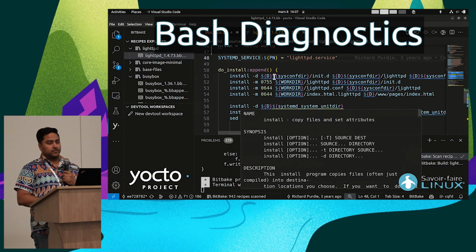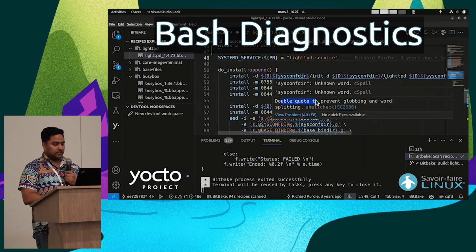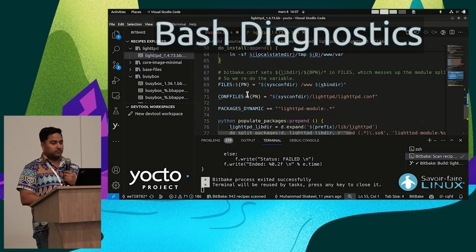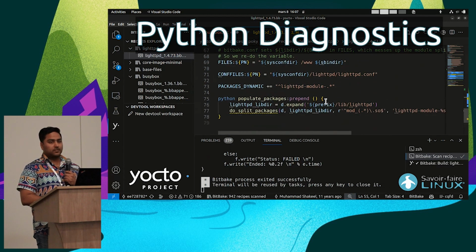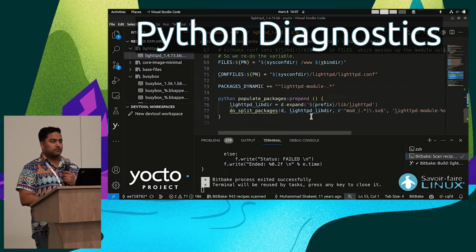Next, as I mentioned, we provide diagnostics for both Bash and Python. So we'll go ahead and make use of this to see if we can get some warnings or errors in the IDE. Just as a keynote, we do piggyback on the official Bash and Python extensions as dependencies for our extension.